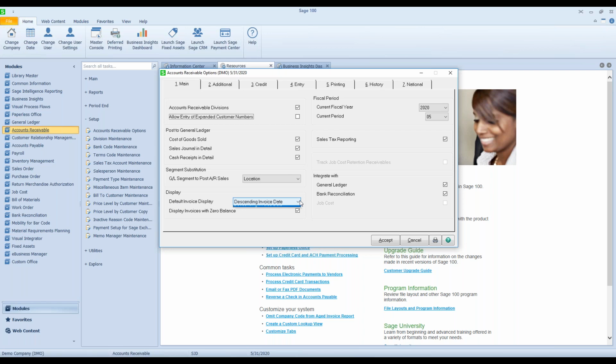Default invoice display. The system comes with invoice number as the default. I usually recommend descending invoice date. The reason I recommend that is because it puts the newest unpaid invoice at the top of your list. If you go by invoice number, most of the time your oldest invoices are at the top and you have to scroll to get to those unpaid invoices when we are on the invoice tab in customer maintenance. So that's why I recommend the descending invoice date.